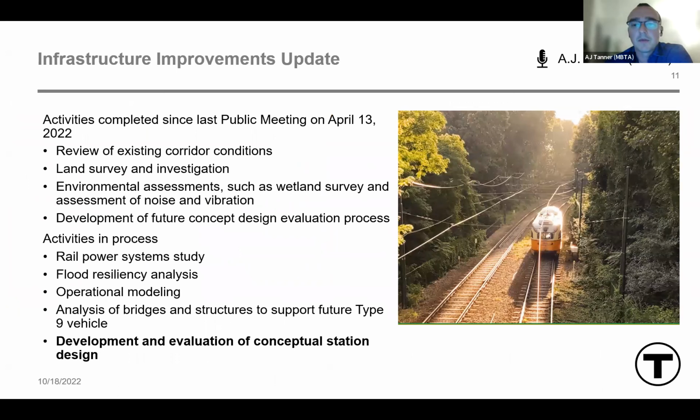Since we held our last public meeting, the project team has been hard at work and has made great progress in line with MBTA expectations. We are out in the field reviewing the current condition of the line and gathering information required for our design work. We've surveyed wetlands and used ground penetrating radar so we can figure out what is below the ground. We are also continuing to work on things such as assessing bridges and other existing structures, the systems that power the vehicles, as well as the resiliency of the corridor to flooding. All these pieces feed into the creation and evaluation of conceptual station design options that you'll hear more about later in this presentation.